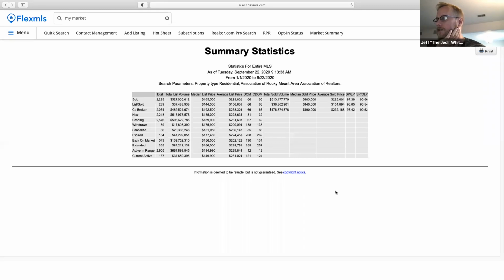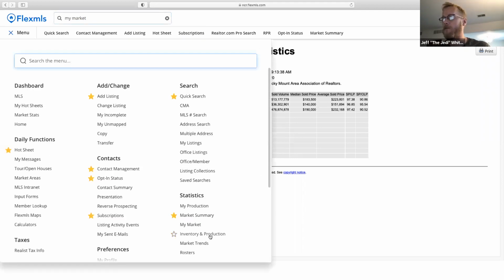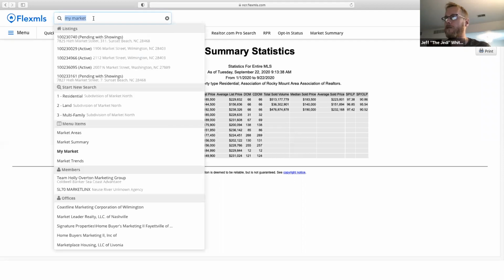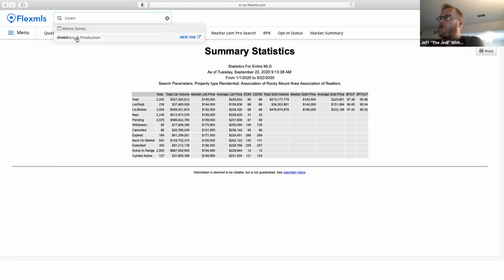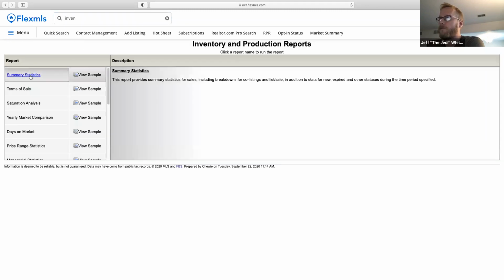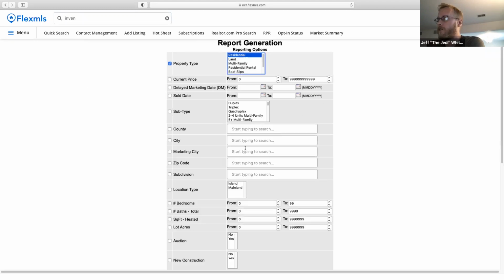And so that is the summary statistics report. To get into this again, we're going to go into our menu and we're looking for inventory and production. Otherwise, I can type in inventory, pull up the inventory and production, and I'm going to do summary statistics. And we'll do residential. This time I'm going to do a city of Tarboro.